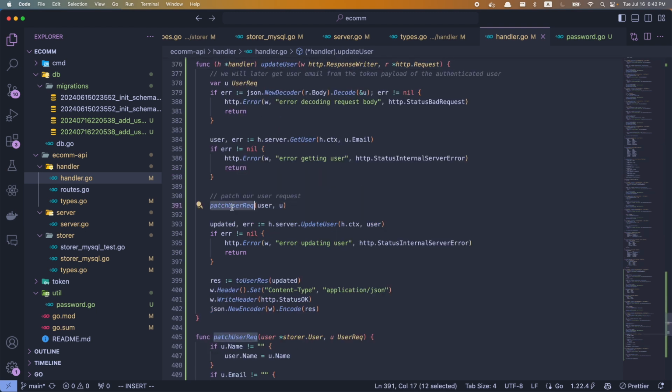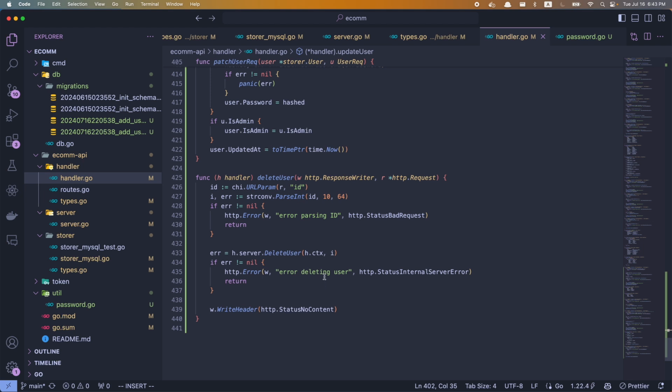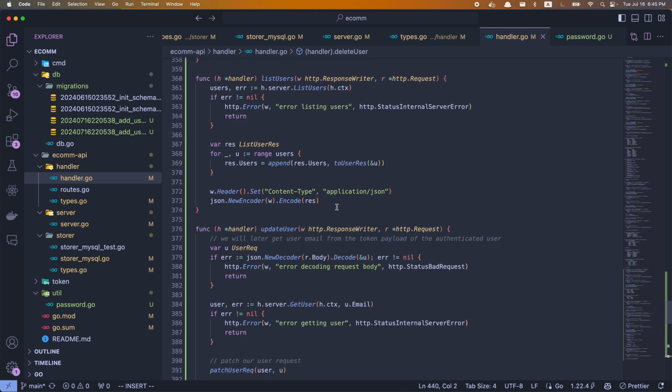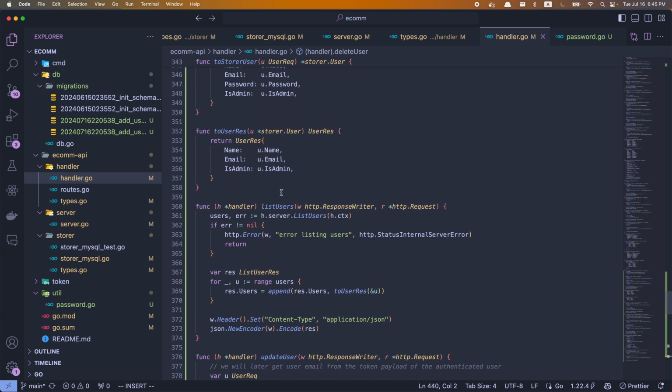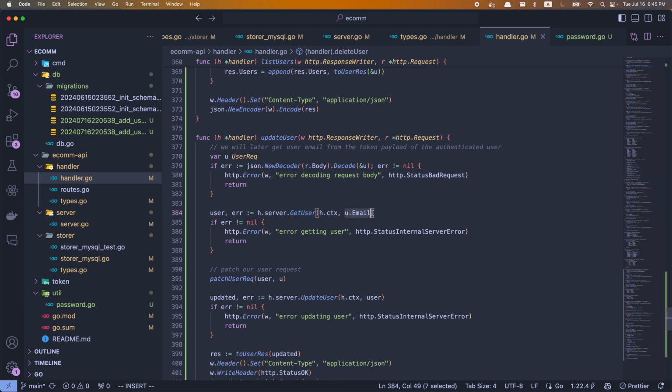So once we patch our user request, we can call server.updateUser and convert this updated user struct into our user response and send it back as a response. For the delete user, we're reading the ID from the URL parameter and calling this delete user on that ID. And please note that we don't have an endpoint for the get user because I didn't find the need to call the get user endpoint, and we only need the server.getUser call with the user email when we are trying to update the user.